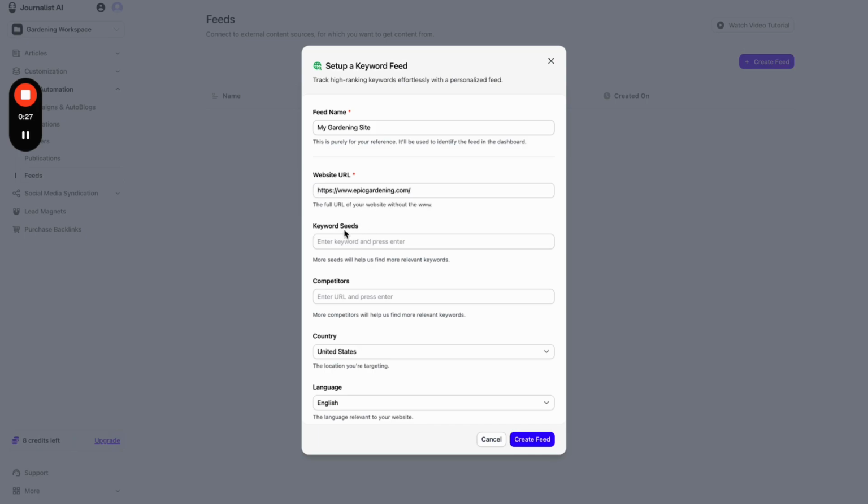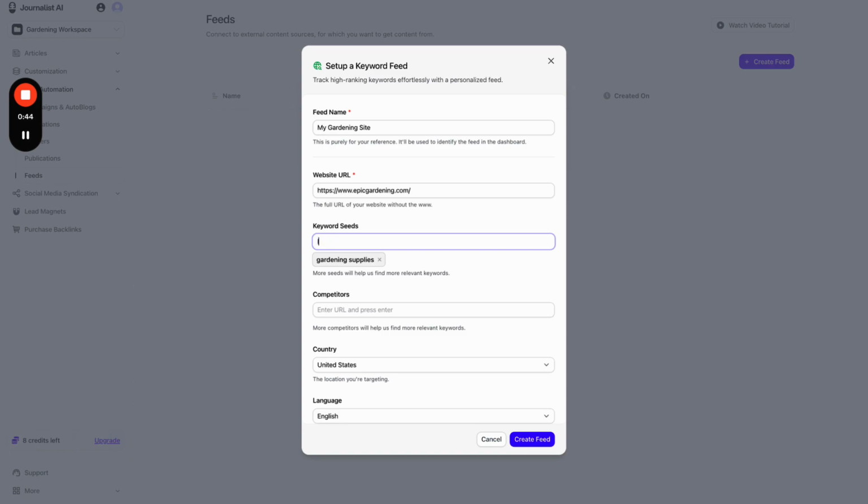Now, your seed keywords should be your main keywords, okay? So essentially, think about it as the word or words that describe what your business does. So in this case, for example, gardening supplies, or gardening tips. For example, if you were to add here a plumber, you do plumber or plumbing, and then city, like New York City. So plumber plus location. Again, these seed keywords will be your main keywords.